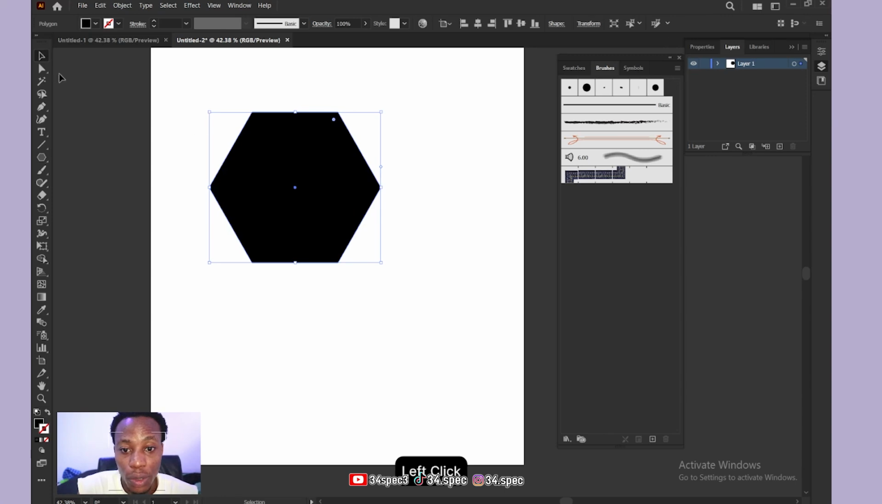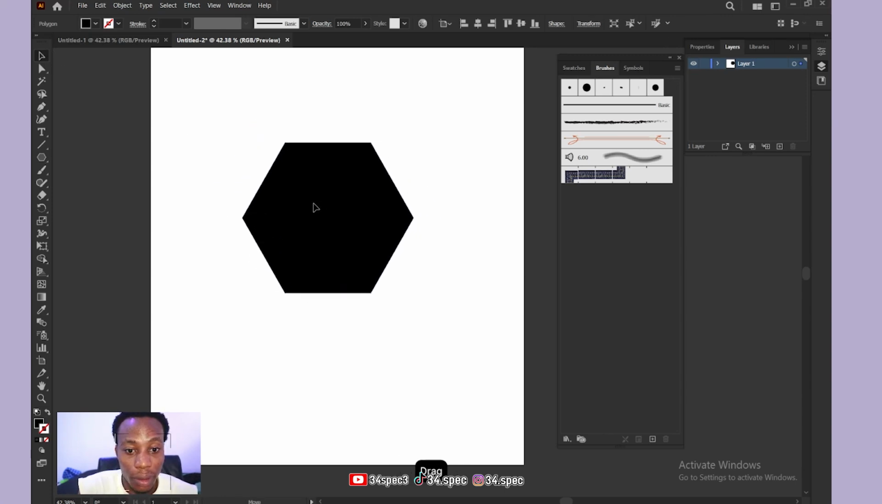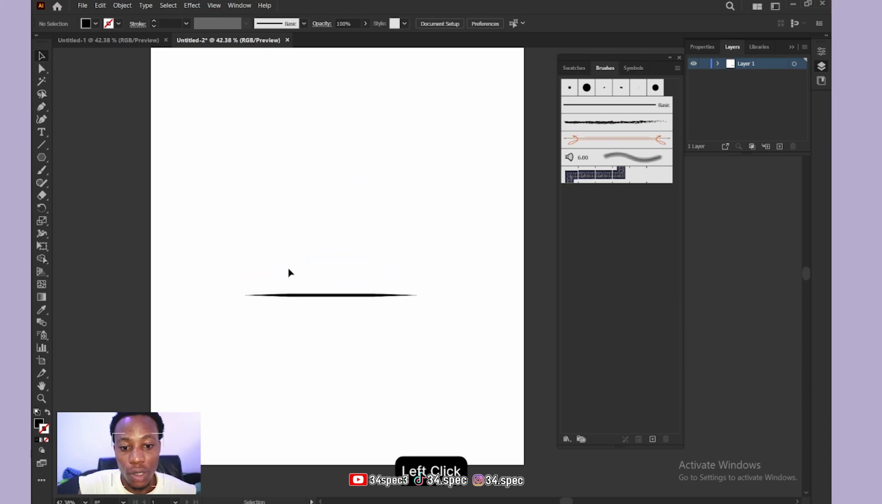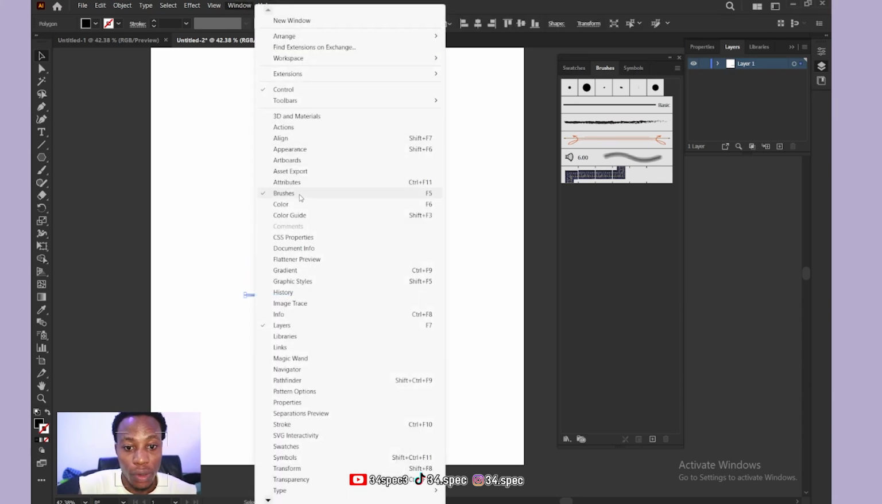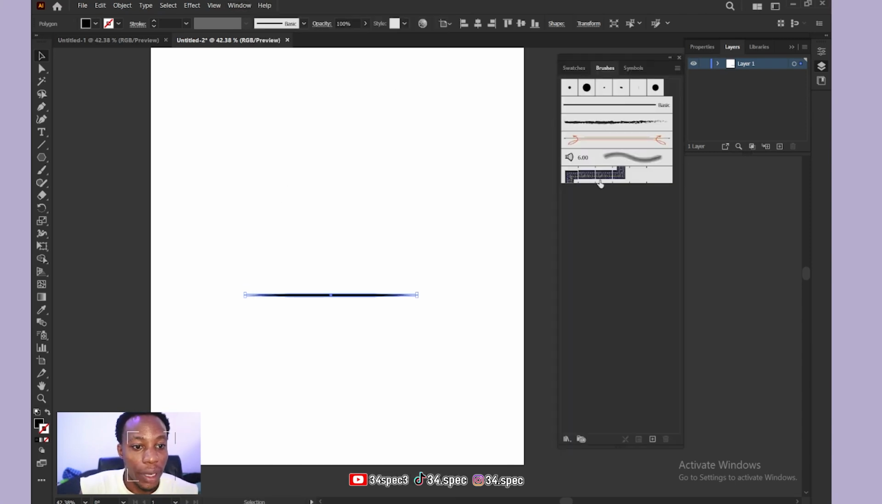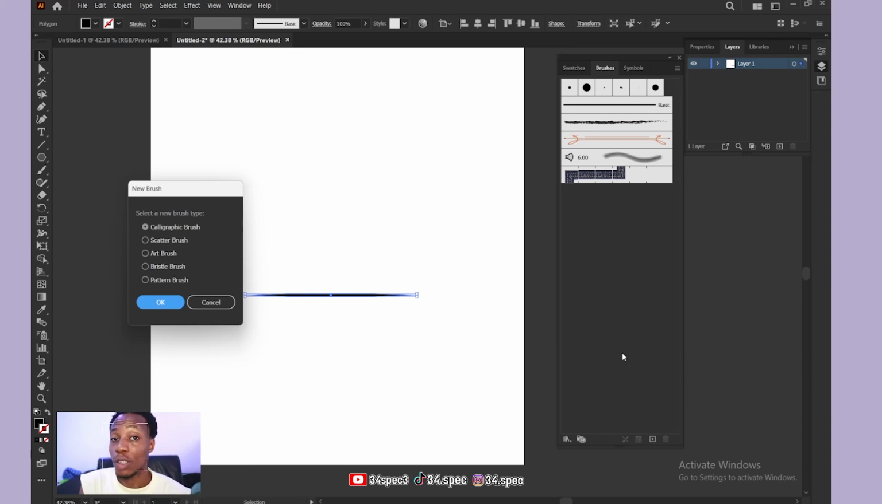So the next thing to do is I can use my selection tool to move it around. Okay, put it in the middle like that. Then from here, I'm going to scale it down. Yeah, that looks good. So the next thing to do is to select this shape here. Go to my Window, Brushes. So here are all the brushes I have, but it doesn't include what I want specifically. So down below here, I'm going to click on this plus to create a new brush.